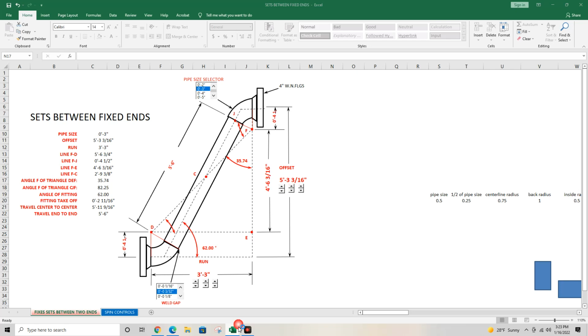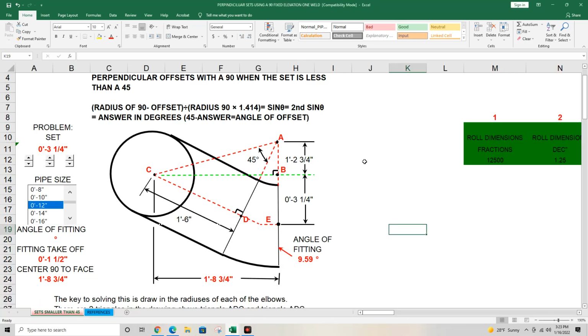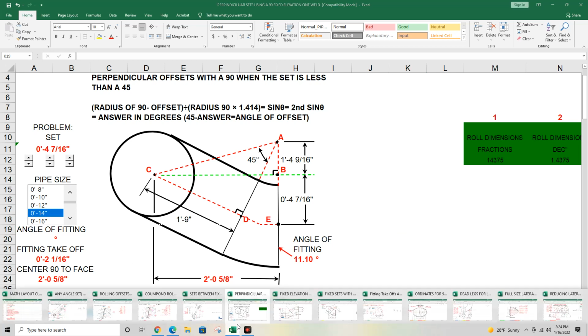Then we get into some pipe fabricating. 90 degree rolled into a fixed elevation set of 3 1/4. Maybe it's 4 1/4. Maybe it's 4 3/8. Maybe it's 14 inch. There's your fitting you need. You're face to face and everything is self-tabulated.